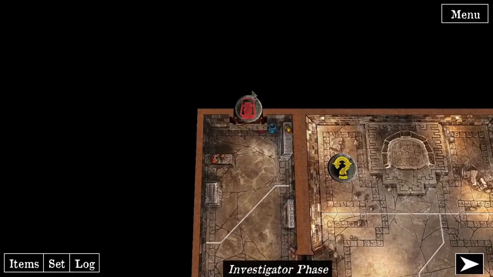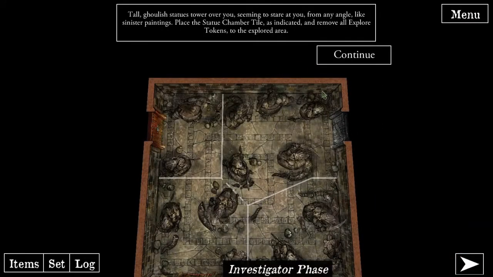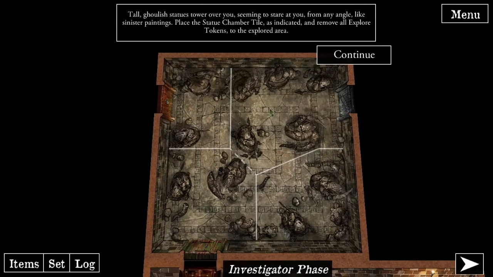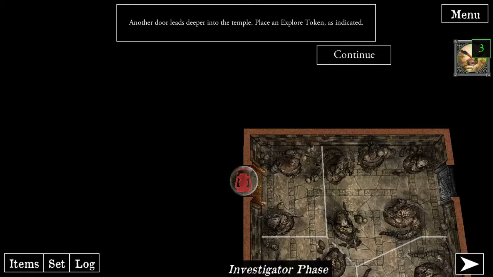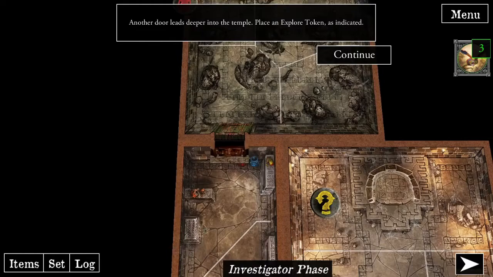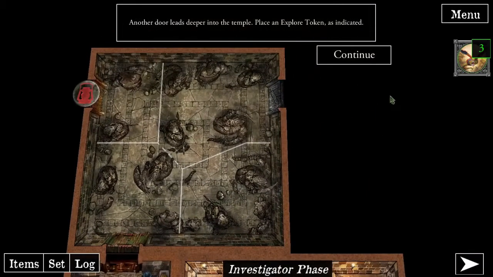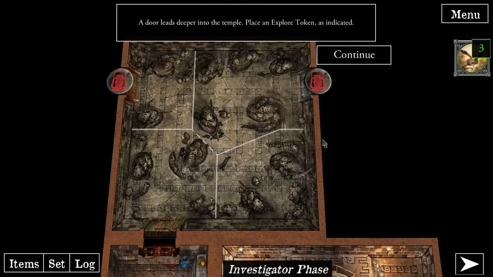Okay, so put some flavor text on here, which will lead us to the Explore Statue Chamber. I said Mosaic earlier, I meant statue, you know what I mean. Yep, tall ghoulish statues, etc. Serpent appears, and then we've got door leads deeper into the temple, and then we've got our next logic tests. Has the storage chamber been explored? Yes. Has the Mosaic chamber been explored? No. So that means we're going to move on to a door leads deeper into the temple based on explore token is the Mosaic. And then because the only available option is You May Move, that's what we get.